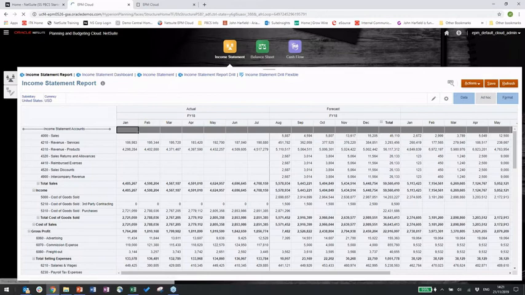So I've come through to an income statement report. I'm viewing it for one subsidiary within my company, and at the moment I'm viewing it across all my departments, so very high level. I can see my actuals. This has come from NetSuite, and I'm going to drill through on some of these numbers and go back into NetSuite to prove this to you. And my forecast I've built in here, and I'll take you through how we build that in just a minute.